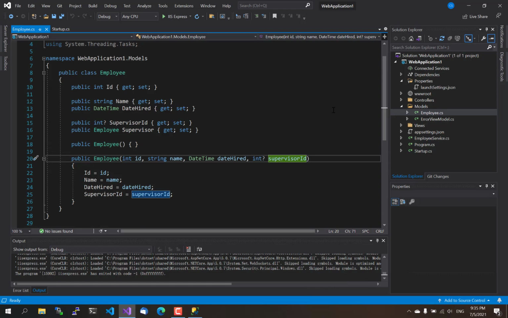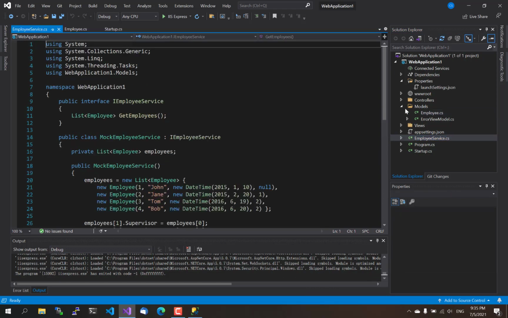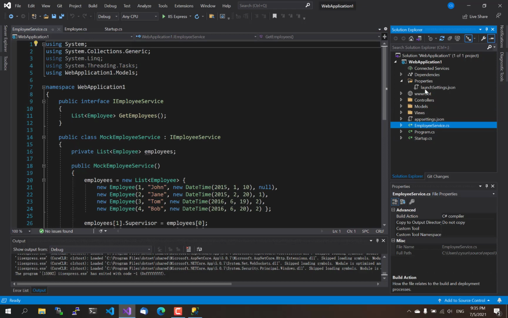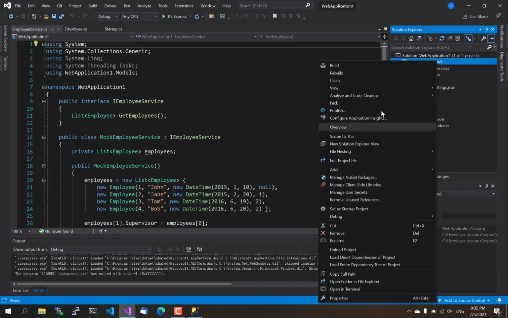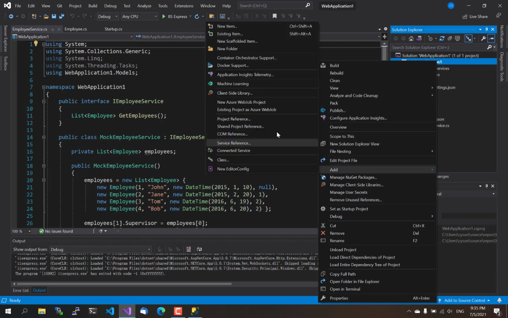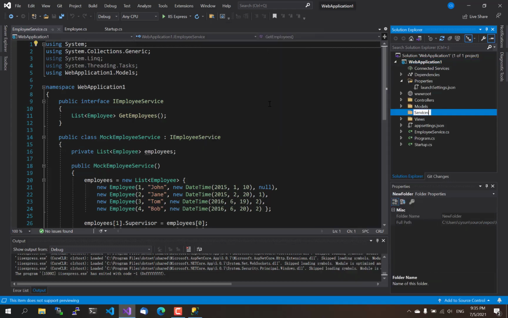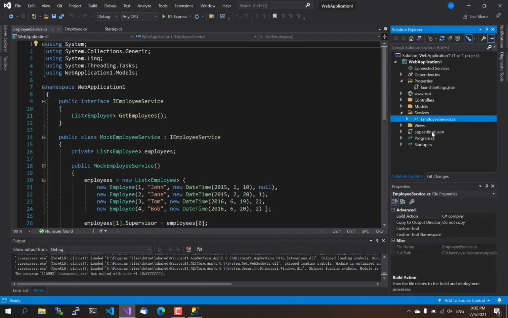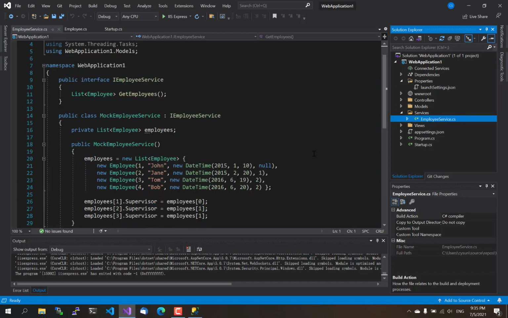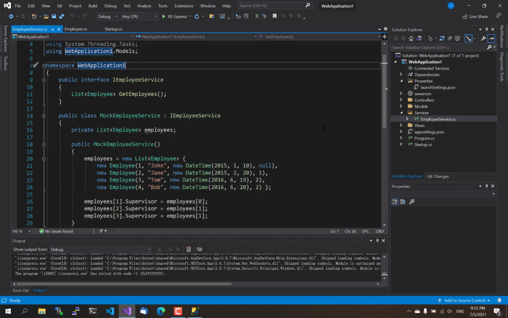And I also created a service class here. I thought I put it in a service folder, but I guess I forgot. Let me create the folder first. We'll say add a folder, we'll call it services, and let's move this one to the services folder. Okay. And let's change the namespace to services. Okay.